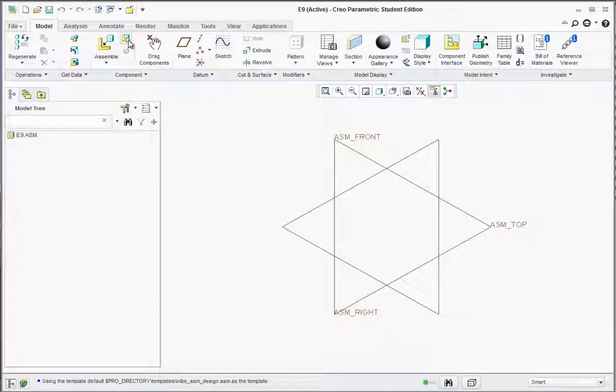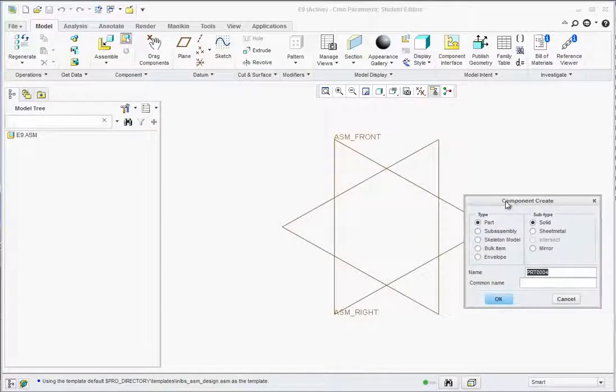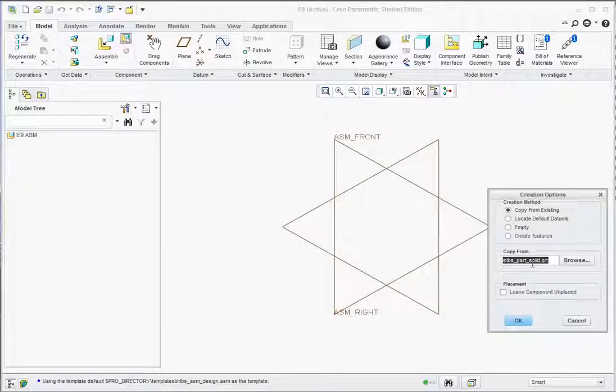Now go up to this button here, and this is Create. Click on Create, and it's going to allow us to create the component. We'll first create the E9 underscore front, and it'll be part solid. Hit OK. And then we can have it take from our inches parts solid template part.